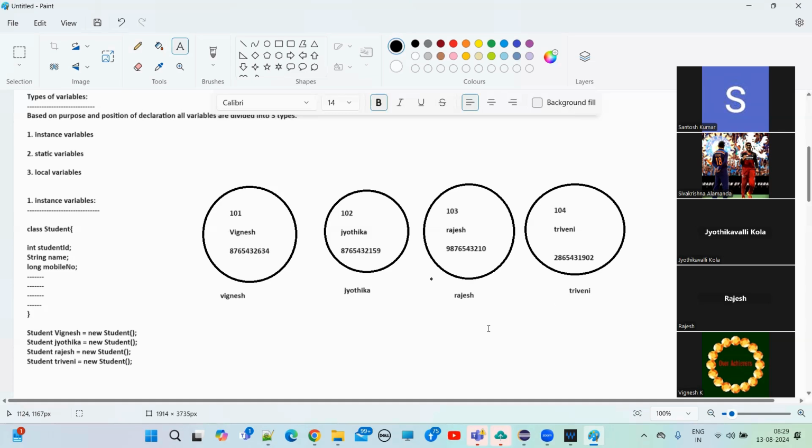Come on, everyone. So now, if you see, here the structure of the variables is the same. Student ID, name, mobile number are the same. But if you see the data, the values of those variables are varied. Understand? What do I mean by value? I mean the literals, the value of the variable. What are the variable names, guys? Student ID, name, mobile number. These are the variable names.